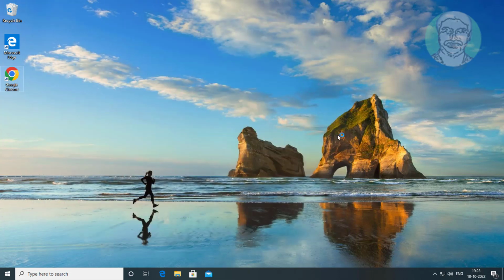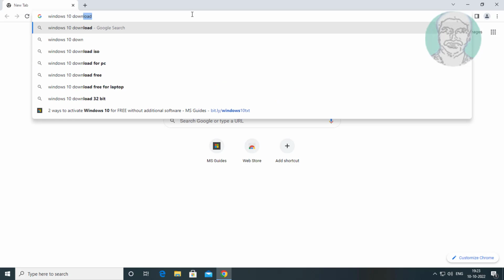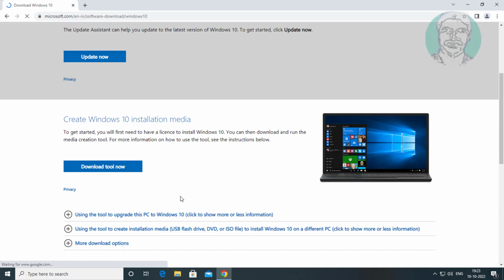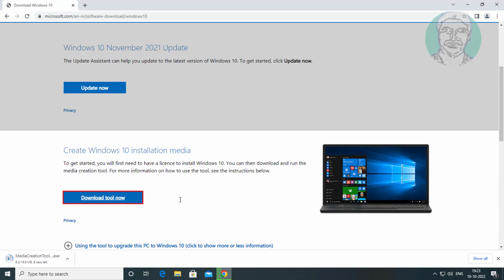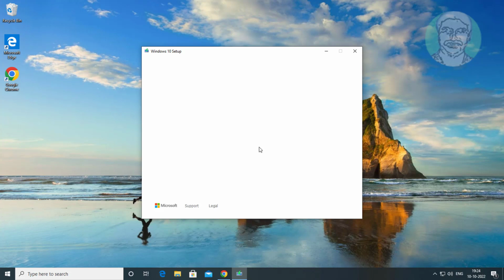Second method is open any browser, type Windows 10 download in the browser search bar. Click Download tool now. Check Upgrade this PC now, click Next. After download, install Windows 10.